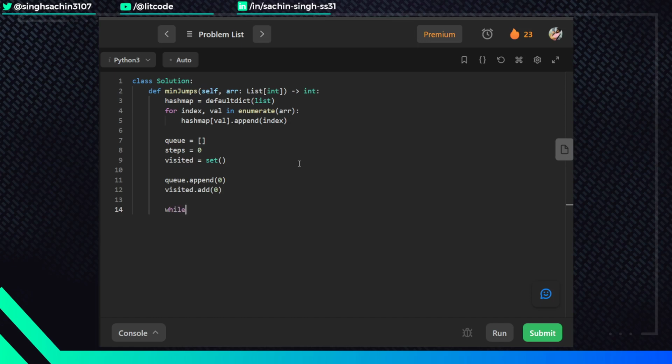Now it's going to be a simple while loop, the basic procedure we follow for BFS. While the queue has any elements, at each step I want to check the length of the queue. Basically, it will determine how many elements we will be processing in a single iteration. So, length of queue, and now a simple for loop around this value. Now the interesting part starts.